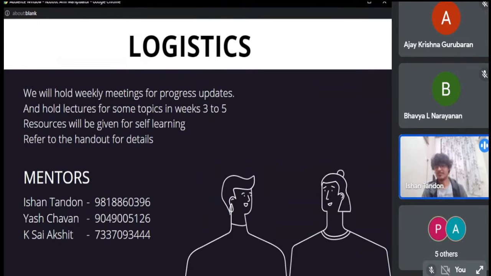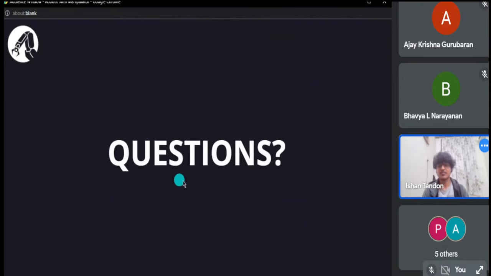And if you find all of this interesting and if you want to apply for it, you can refer to the handout for all the details. At the bottom left, we have the mentors for this project. Me, Yash, and Akshit will be mentoring you guys. And we've also provided numbers if you want to ask some doubts or clarify something during the project. Right, so let's look at some questions.